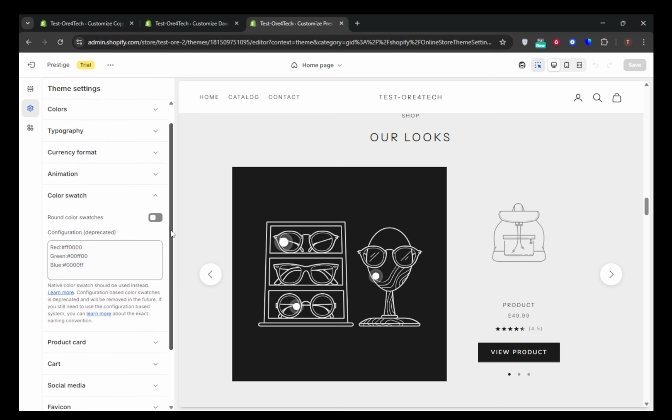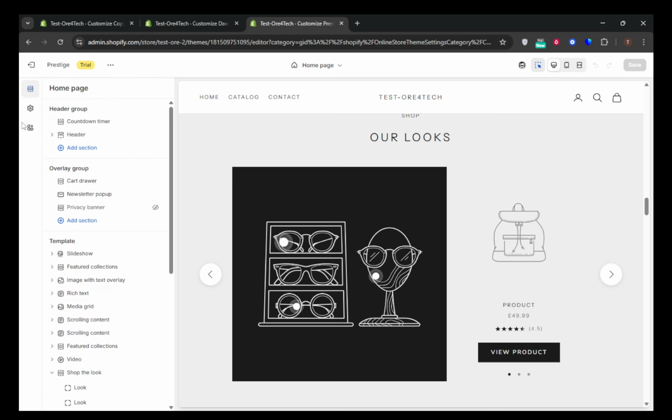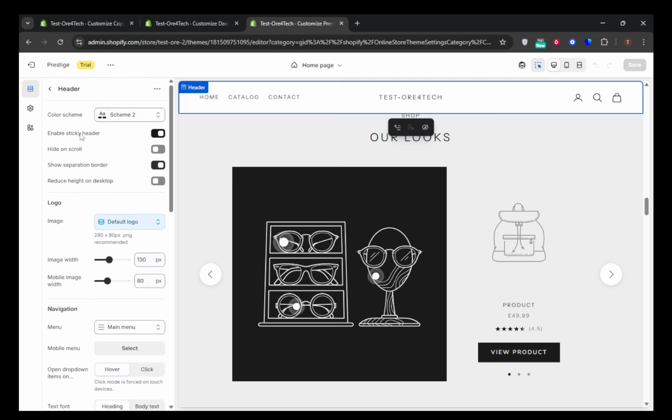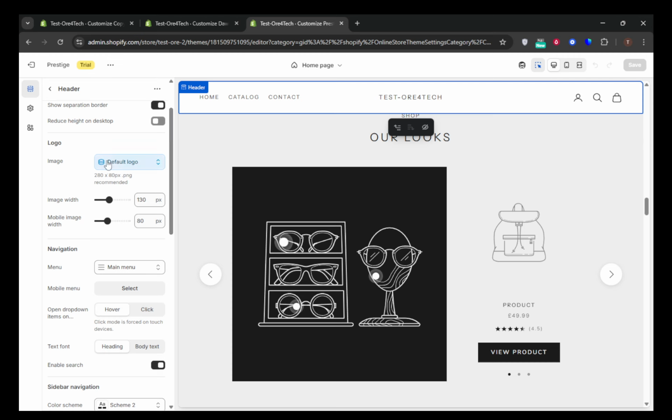For header and navigation, within the theme editor, access the header section. Here you can adjust the logo size and decide if the header should be transparent on the home page, as well as manage announcement or countdown bars at the top. You can also select which navigation menu appears in the header and adjust that menu from Online Store, then Navigation, allowing you to add, remove, or reorder links as necessary.